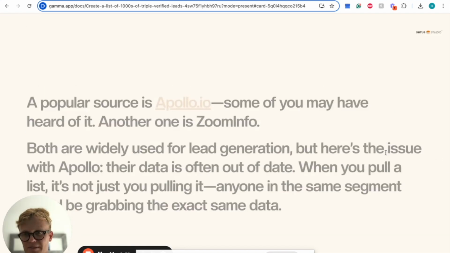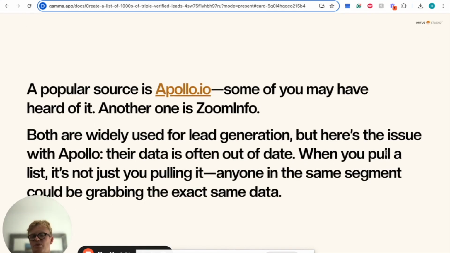And ultimately, the more times you land in spam, the quicker your domain reputation is going to get affected long term. A popular source is Apollo.io. I'm sure all of you have heard of that. Another one is ZoomInfo. Both are widely used for lead gen, but here's the issue with Apollo.